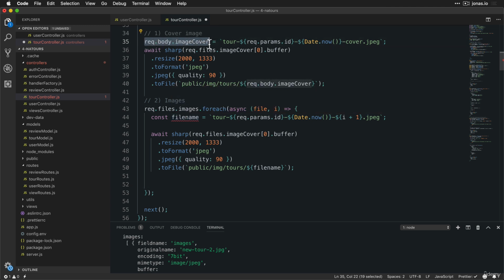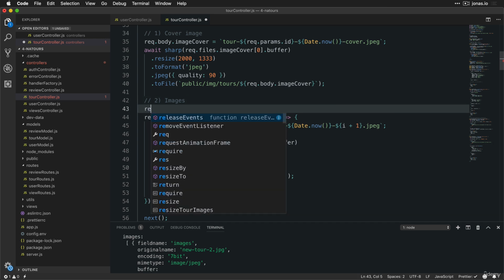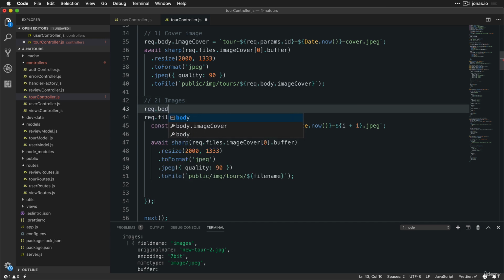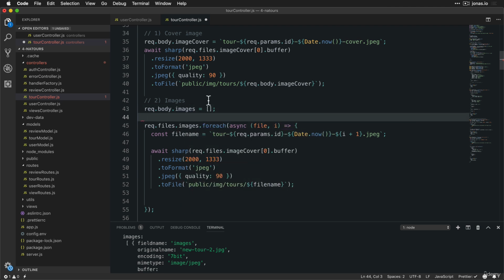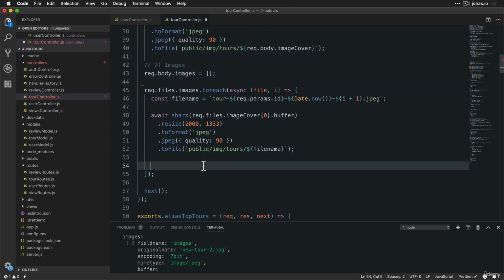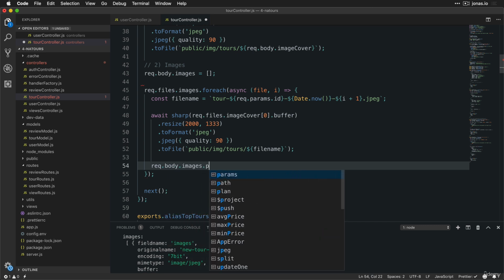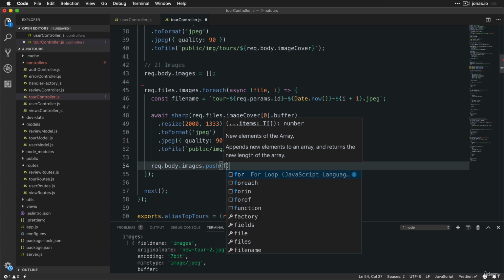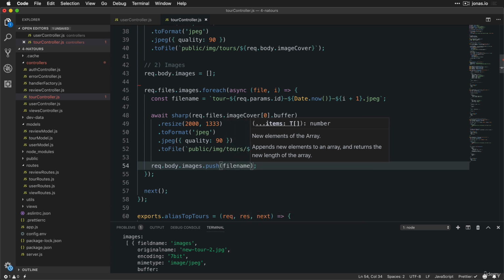And so that's the exact same logic as we had here before on request.body.imageCover. So remember that in our collection, request.body.images is actually an array. And so now we need to create that array and start it as an empty array. So request.body.images as an empty array, and then in each iteration we will then push the current file name to this images array. So request.body.images.push the file name. Alright, and with this we're almost done.